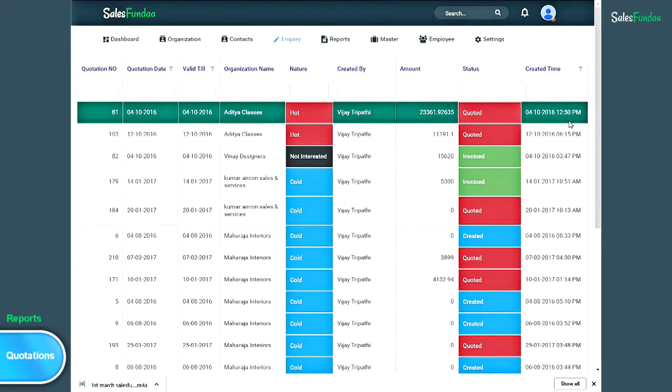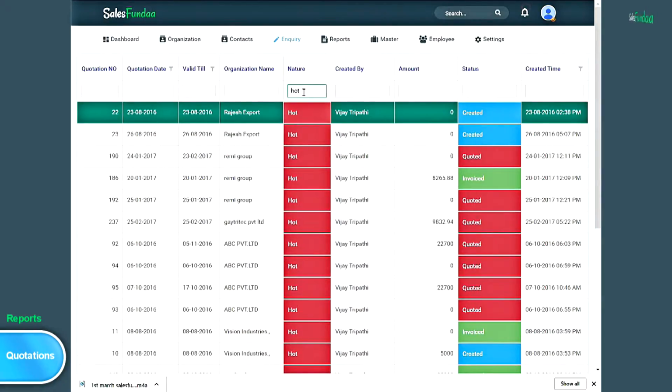At any time, if you want to filter, you can just go to this box and filter on the basis of its nature. Here it is. You can see all the organization with hot nature. Likewise, you can filter on the basis of status, created time, amount, created by, or any option of your choice.